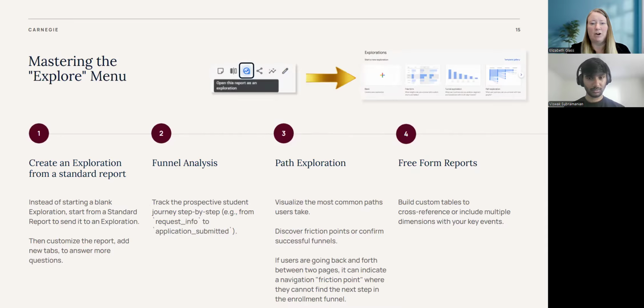And when standard reports aren't enough, use the Explore menu to build freeform tables, funnel analysis, or step-by-step journey tracking. You can create an exploration from a standard report or set up a blank one. You can have multiple tabs and types of reports in one exploration.